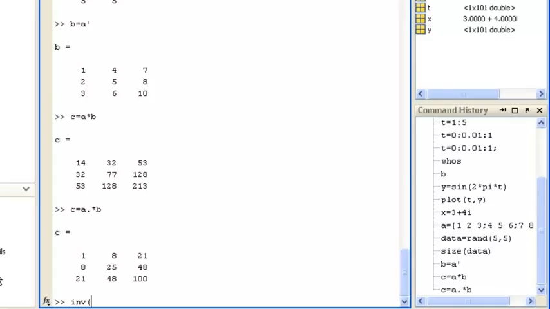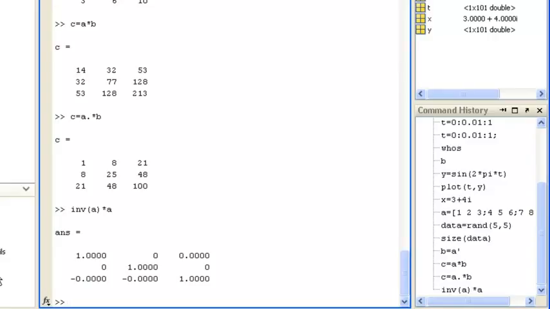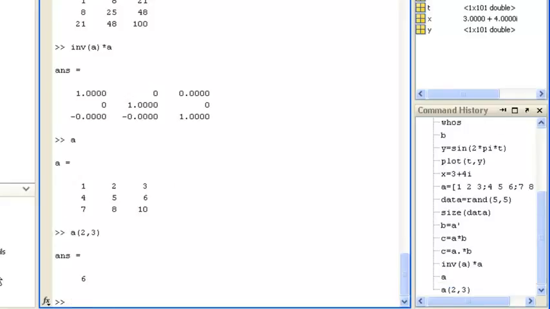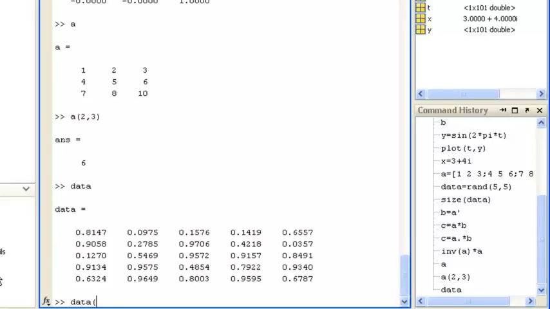You can calculate the inverse of A and multiply it by A to confirm you get the identity matrix. You can select elements or sections of an array by indexing. For the variable A, here is the value at row 2, column 3. Or for the variable data, here is the section, rows 1 to 3, columns 2 to the end.